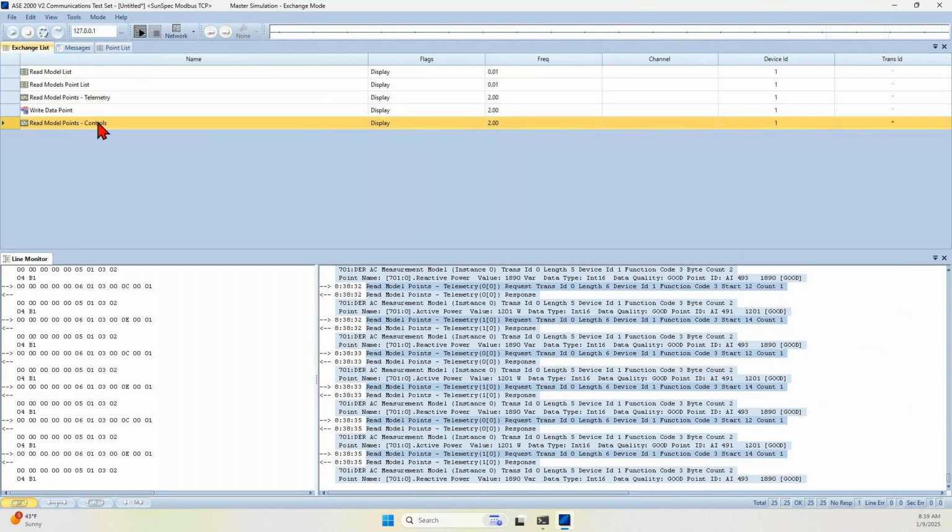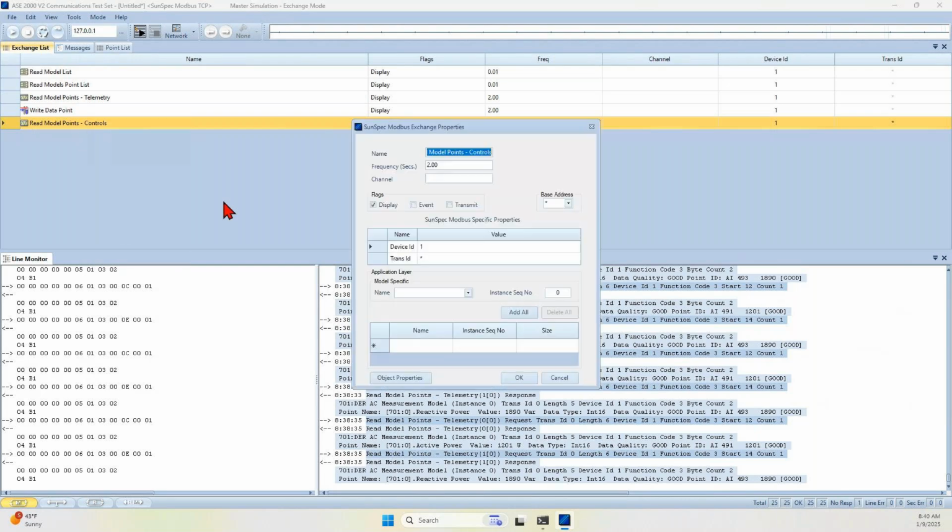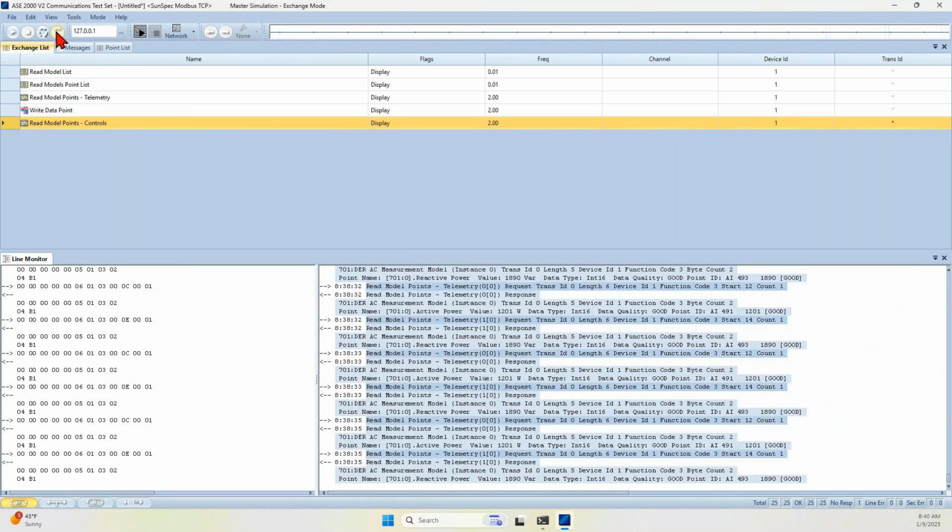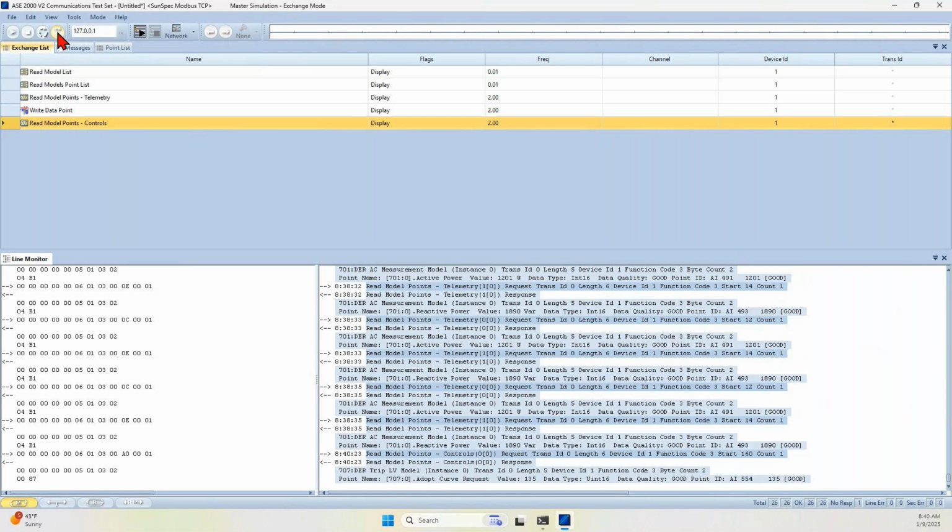Let us read one control point. For demonstration purposes, I will select one control point, but in the actual scenario, you can configure any number of control points for the write and read. So we'll use adopt curve request. I'll select OK and trigger a read operation.